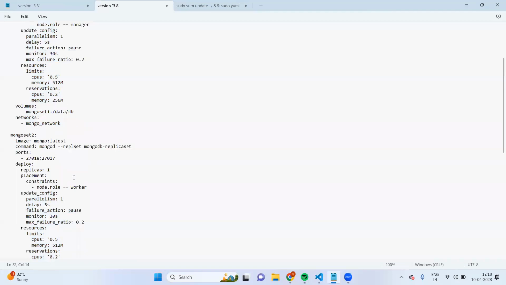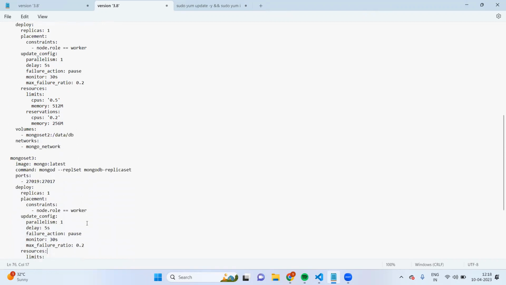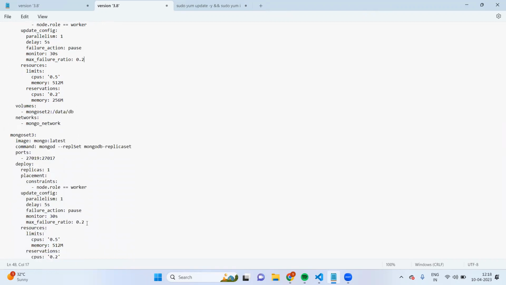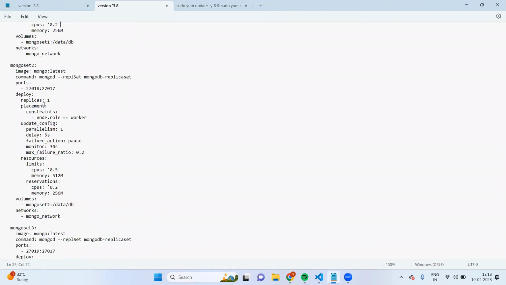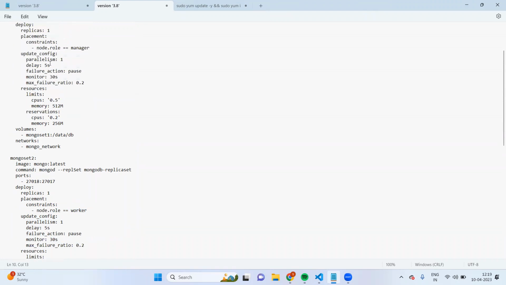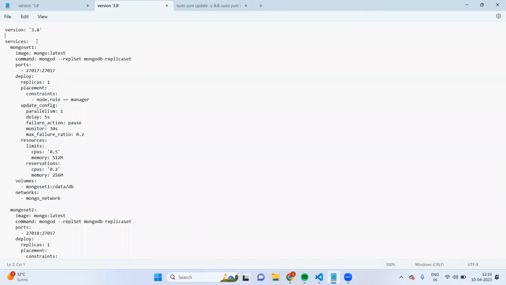I have one manager and two worker nodes. The first node's role is manager, so the first one I have installed on the manager, and the other two I have installed on the workers. So the constraints say which machines each service needs to be applied on, and the rest of the things are very common. The volumes are Mongo set data slash db, and the network is Mongo network. Overall, nothing big. We are taking the image and creating the replica set named MongoDB replica, the port is given, and where to apply the services, and the rest is common across all of them.